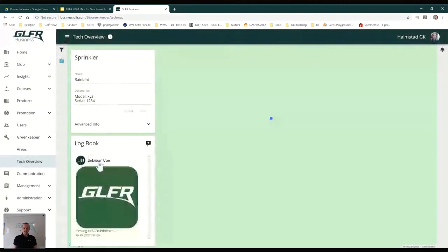In this case, it says unknown user because I am not a part of Hamstad. I'm logged in as the admin, so it says unknown. But of course, if you add this, it would give your name. So if you add maybe all your seasonal workers, or at least all your normal greenkeepers as well, to the platform, you can actually see who added these comments at what time. So it's easy for you to keep track of all the comments and logbook entries that end up in GLFR Business.